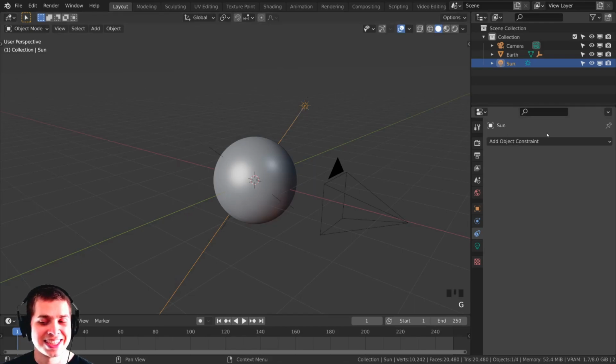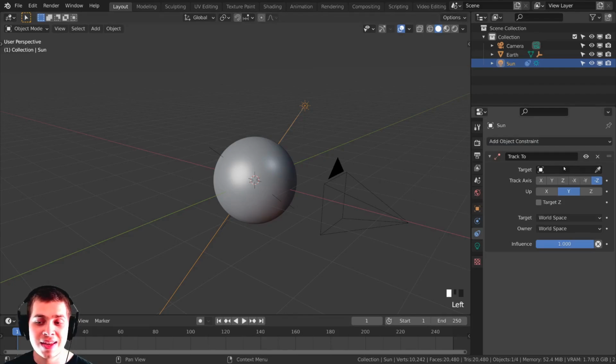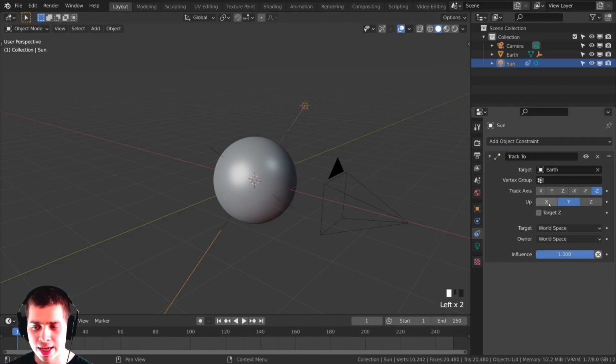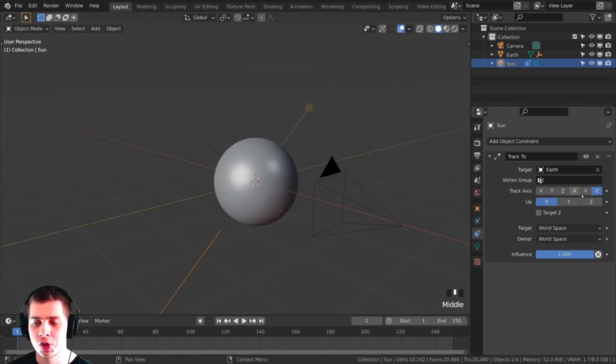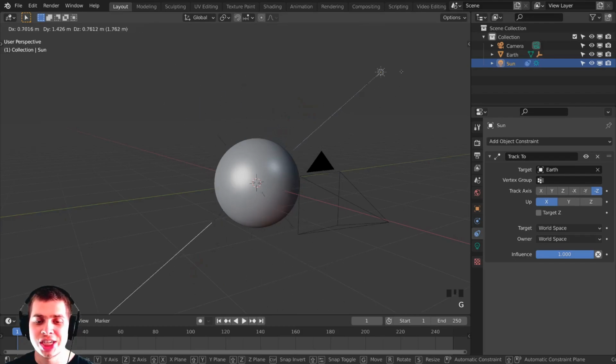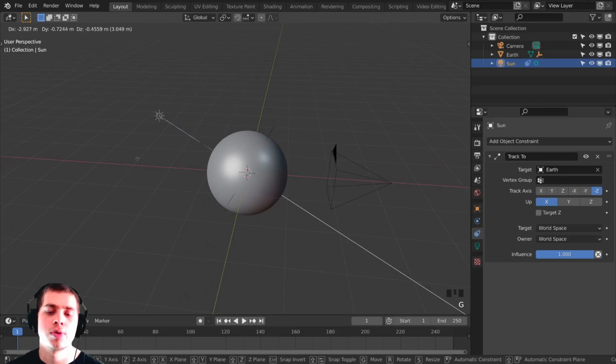So with the sun selected, I'm going to click on add object constraint and I'm going to add a track to, and then the target here, I want to track this to the Earth. And then I also want to set the up to the X value and then the track axes to -Z. So now if I press G to grab, you can see that as this is moving, the sun is always going to be pointed at the Earth because I'm tracking it to the Earth.